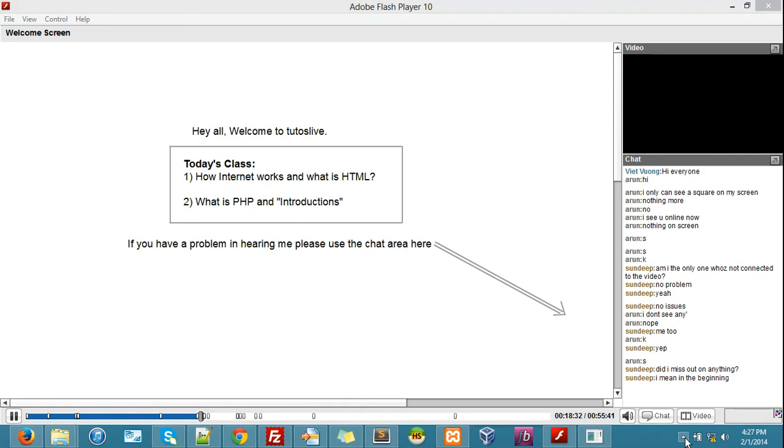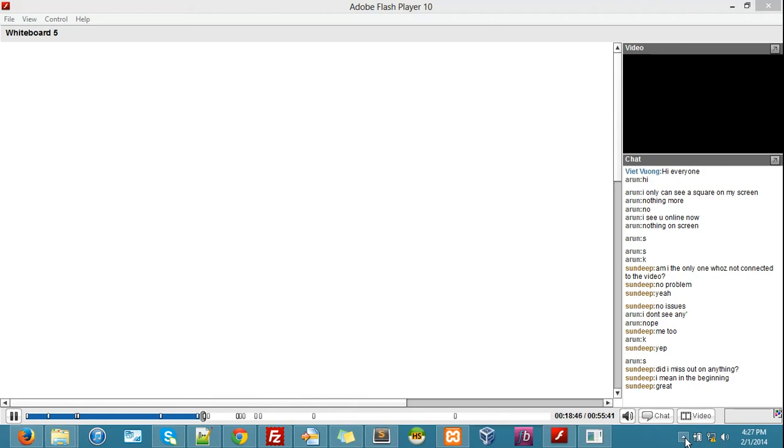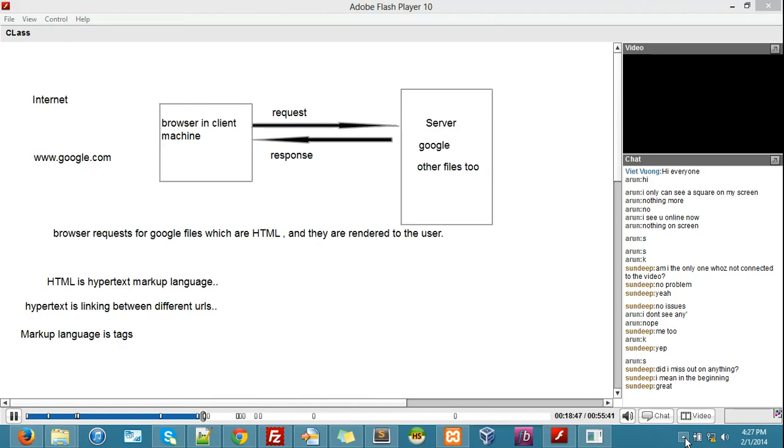So I was talking about what is HTML. HTML is split into two parts: hypertext and markup language. Hypertext is nothing but linking between different URLs, like google.com, facebook.com. It's all about linking them together. And markup is nothing but tags. What exactly are tags?